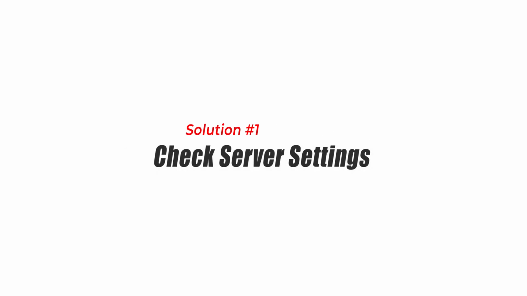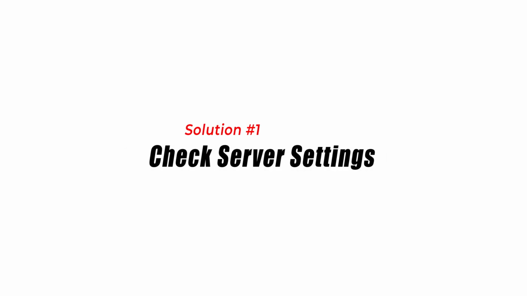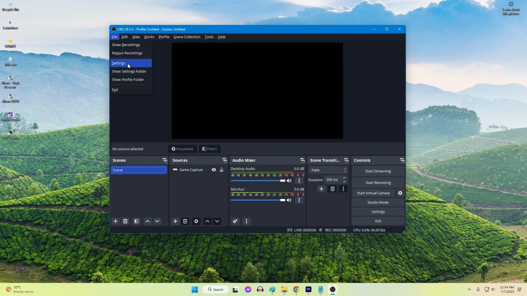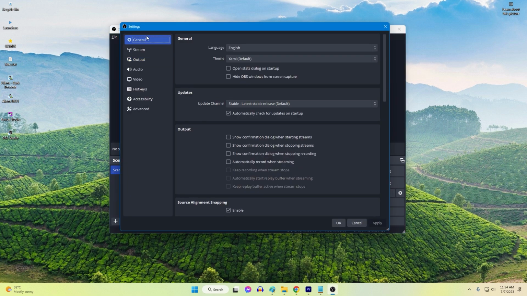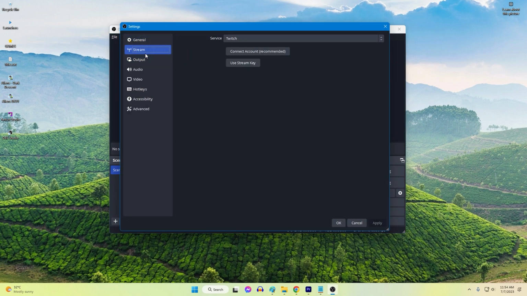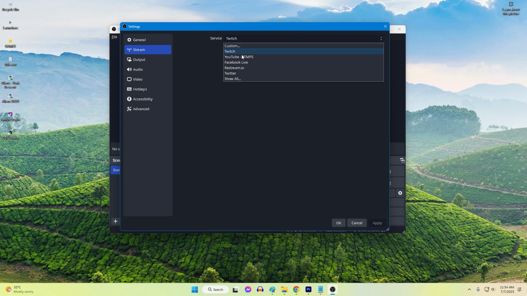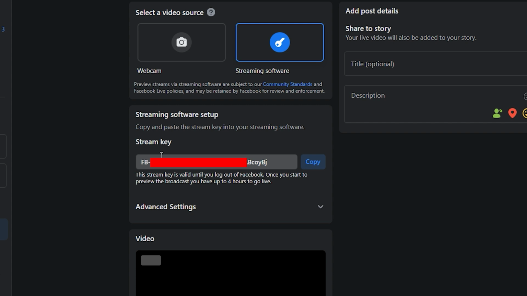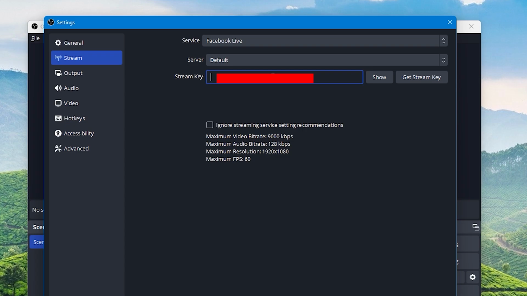Solution 1. Check server settings. Check server settings to resolve the failed to connect to server error in OBS Studio. Incorrect server configuration, such as the server address, port, or authentication details, can prevent OBS Studio from establishing a successful connection. By verifying and adjusting the server settings within OBS Studio, users ensure that the software can communicate effectively with the intended server.